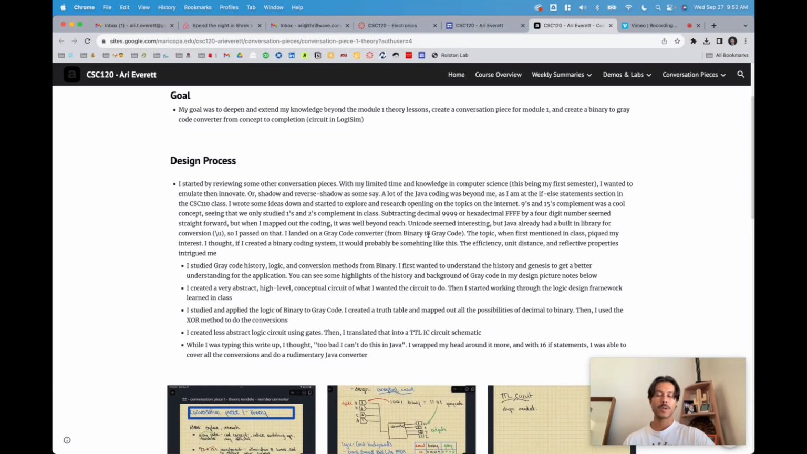When I got into the code, it was a bit beyond me. Strings, arrays, switching methods, like others have used, were beyond my capabilities for now. Unicode, I found that Java actually has an embedded library standard for Unicode conversion, so that didn't seem too interesting to me. I'm sure I could create my own in the future. But I landed on gray code converter.